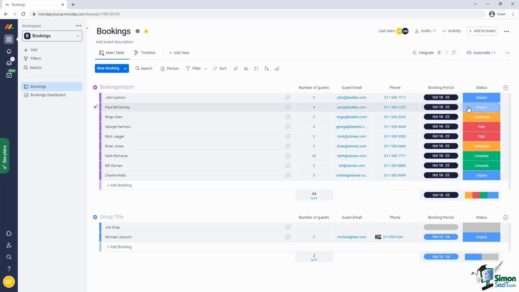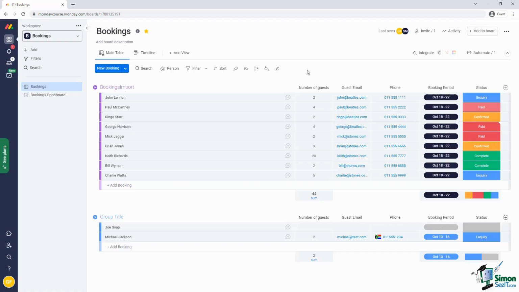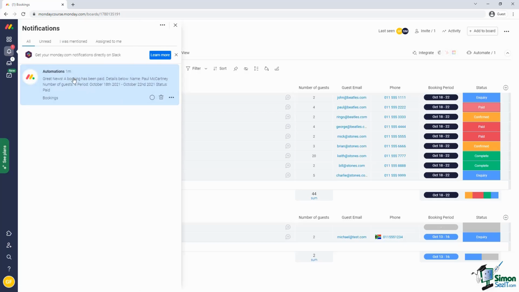I'll grab the booking by Paul McCartney for 4 guests. To update the status to paid, I simply click on the status column and select paid. As soon as this is done, you should see a little red bubble appear on the left-hand side of the screen next to the notification bell. This notification appears to us specifically because we selected me for the person to be notified. If we click on the bell icon, we can actually see the notification, and we can also mark it as read or even delete it.